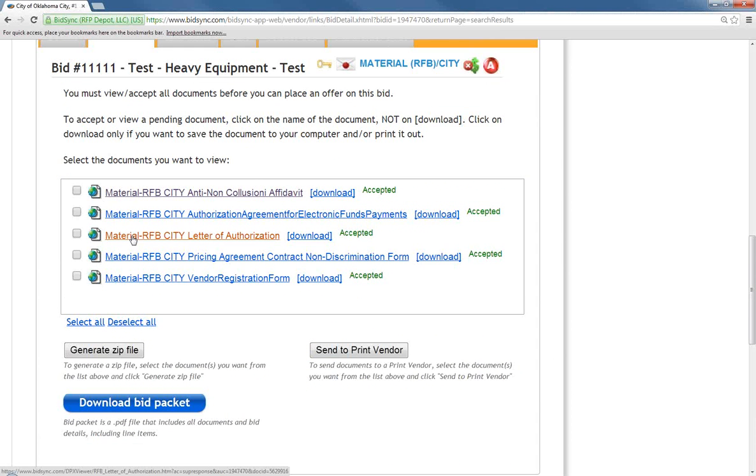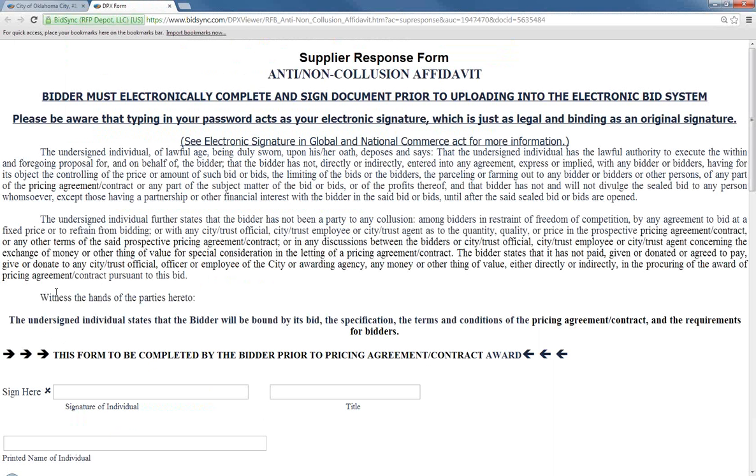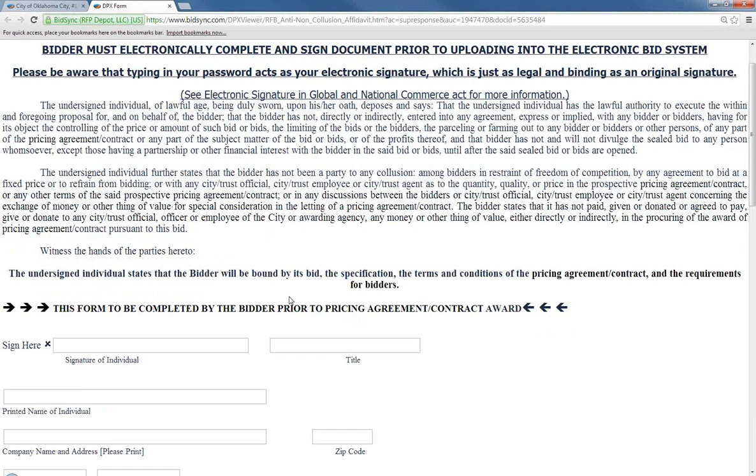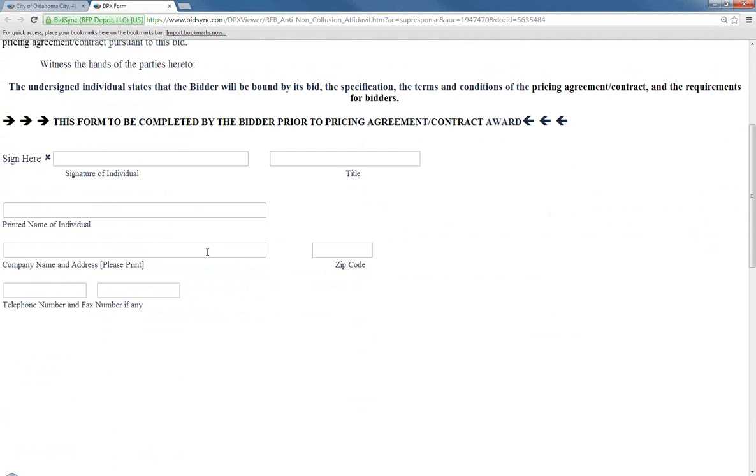The other option are the pending acceptance. To accept those, what you'll do is you'll click on the title of the document, like this first one we have here. We'll be taken to the supplier response form. This will display that affidavit, the anti-non-collusion affidavit you're used to seeing. And then it'll have some boxes of some area they want us to fill out.